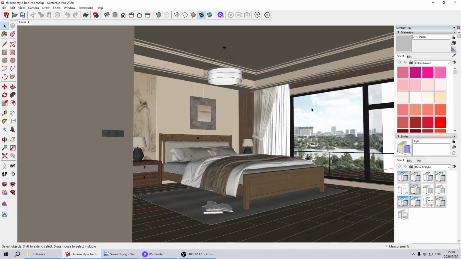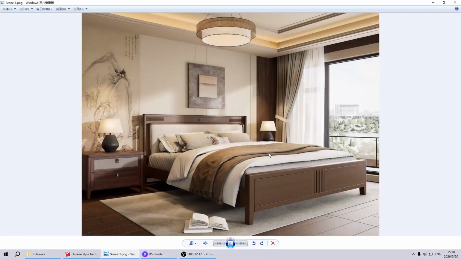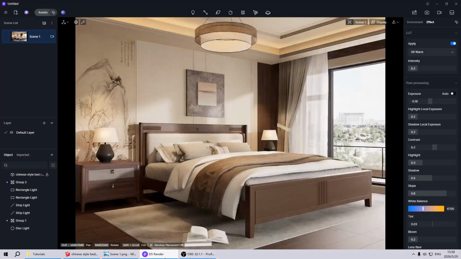Hello everyone, today we are going to render this Chinese style bedroom. This is our final rendering. And this is the preview in DeFi Render. Before we get started, I want to show you all the lights I'm using.